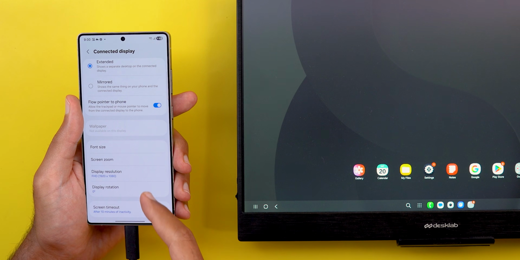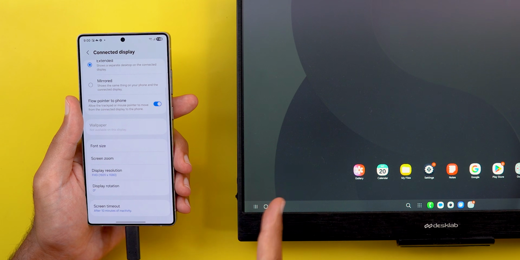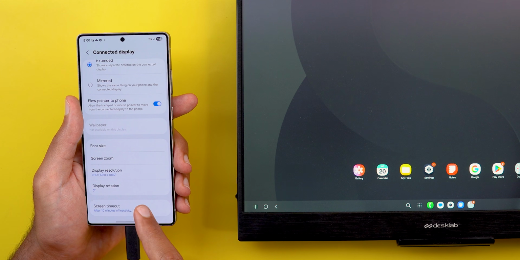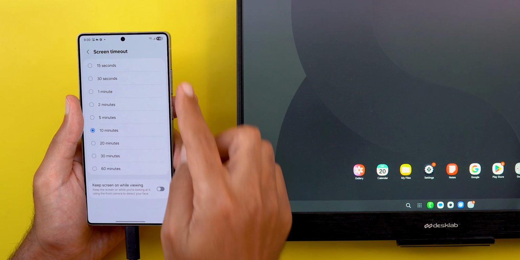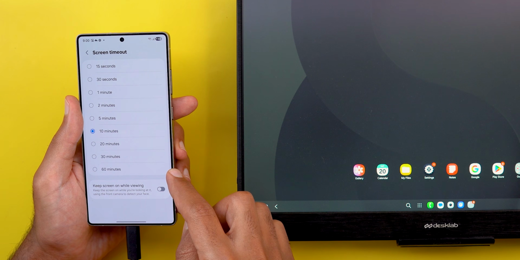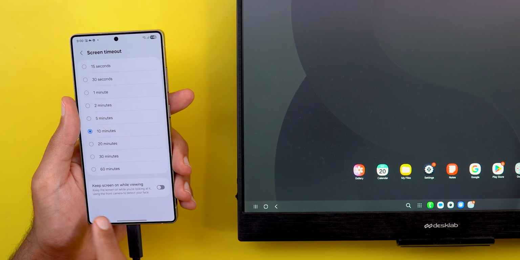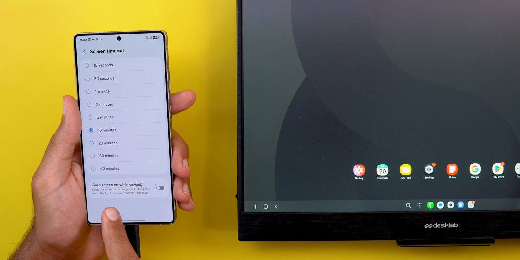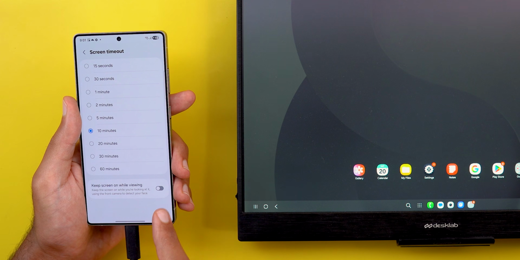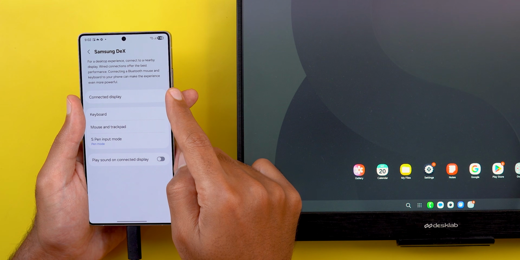Then we have a separate screen timeout setting for Samsung DeX, separate from the one on your phone. And here you can choose the time. You have up to 60 minutes, and you can also keep screen on while viewing if you want. And the description says keep the screen on while you are looking at it, using the front camera to detect your face. So that's everything new under the connected display menu.